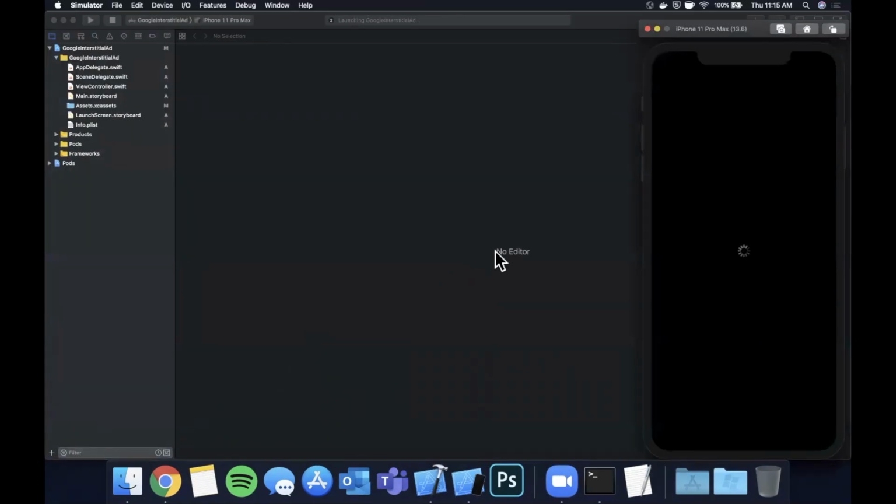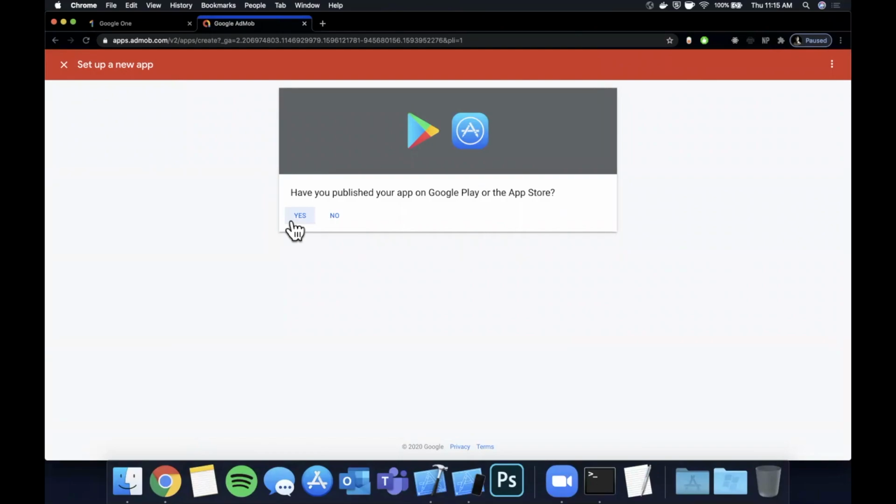While this is launching, you want to head over to admob.com. It's Google's advertising platform for mobile apps. As you can see here, create an account if you don't have one already.